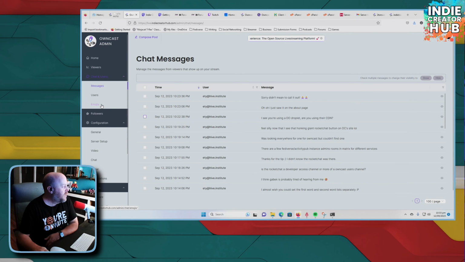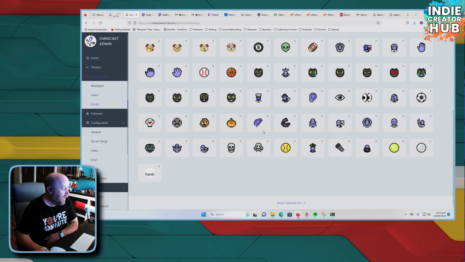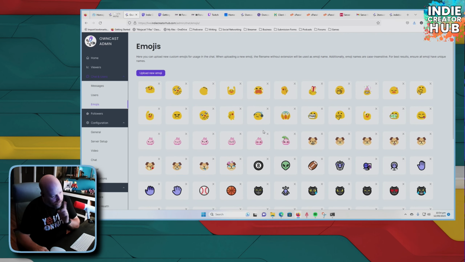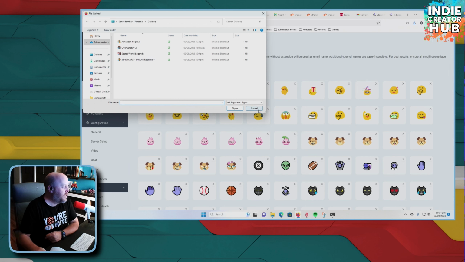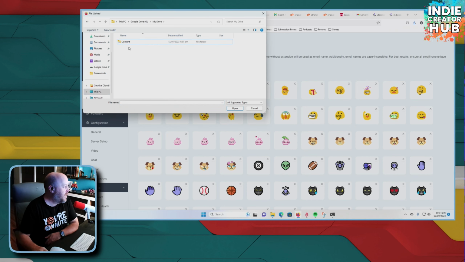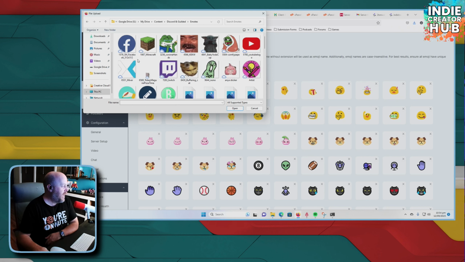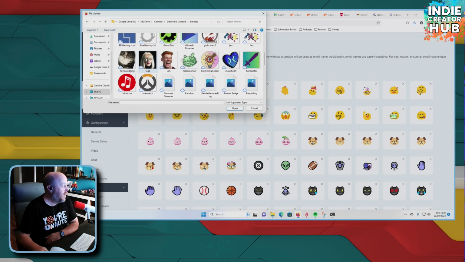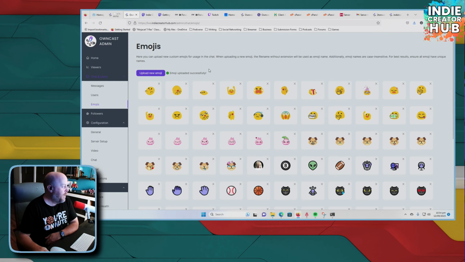You can also update your emojis. I haven't added any new emojis as in the other instance I did, but it's simple. Just click uploading new emoji, and go to wherever you have your emojis. Let me go into my drive, content, emotes. I have a couple here. Let's go, Holly. Upload my emoji, and now Holly is inside my chat.